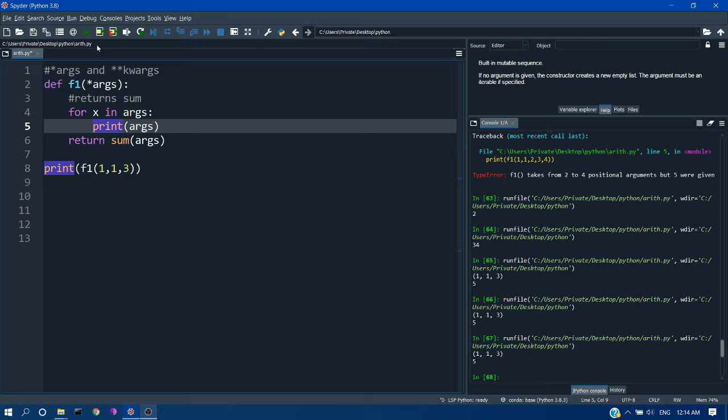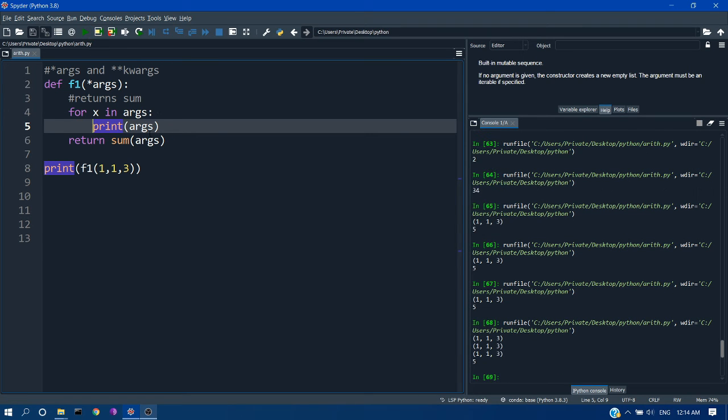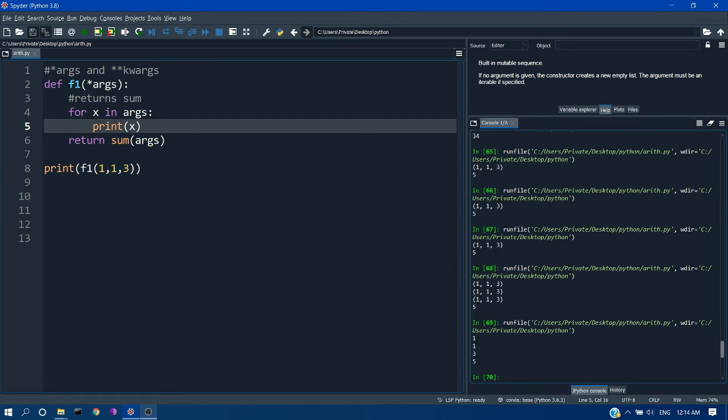Here I am printing the args just to check how many arguments I am passing. So now if I run this, you can see the arbitrary number of arguments passed, which is 113. So now we can use this args in a function.